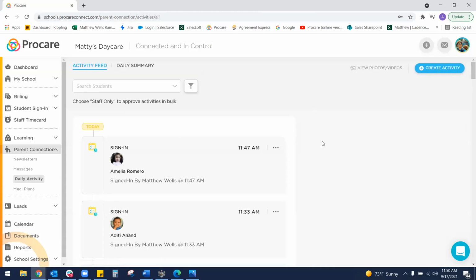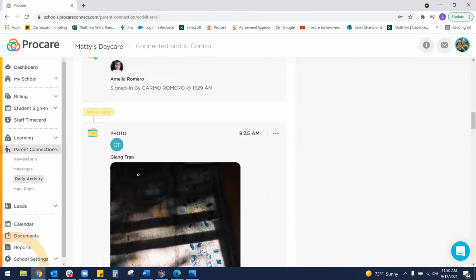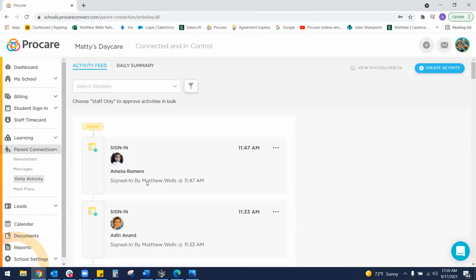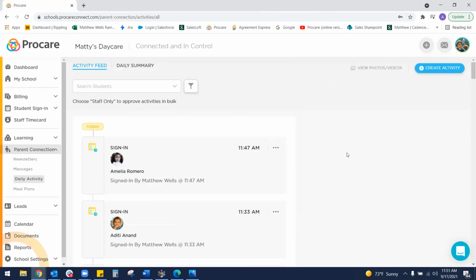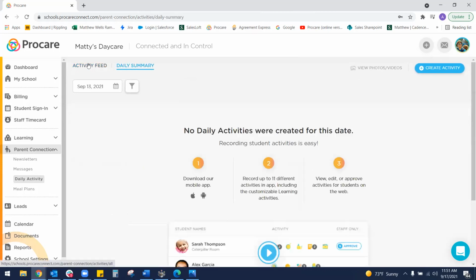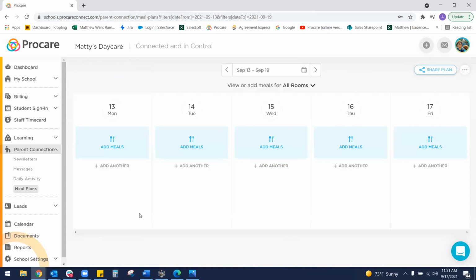You have your daily activity feed. This will show you what is being shared currently at the time. So you can see all your current sign ins, sign outs, as well as any photos and activities that your staff are tracking. You can create activities straight from this particular software outside of the app as well. Anything from naps to bathroom breaks, incident reports as well, which will generate a document that you can share with parents.